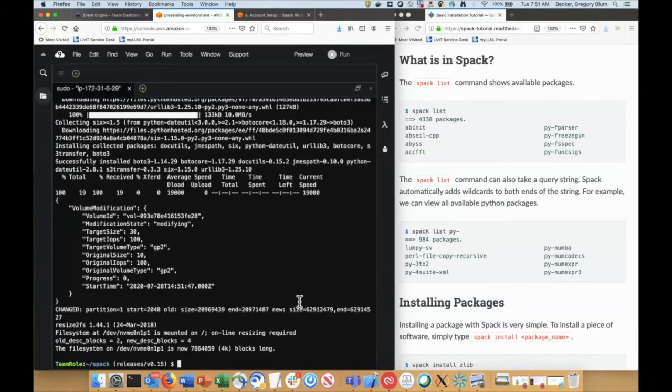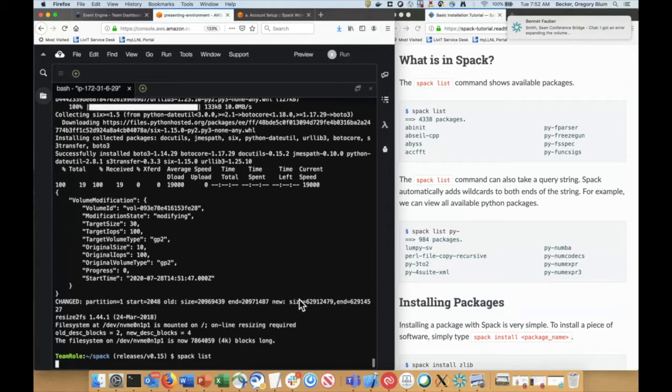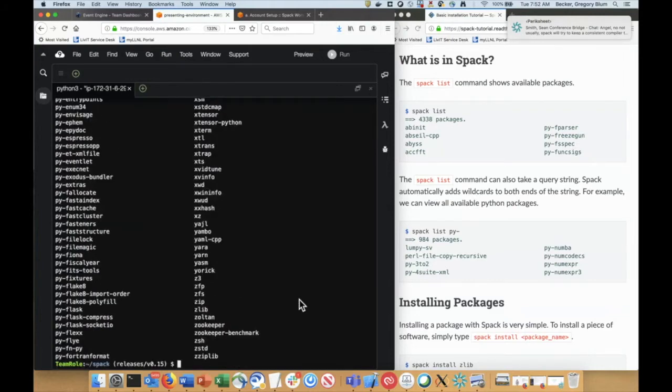Spack's going to build things from source, though, so most things are going to take a while. If we stay on the path of the tutorial, we have some pre-built binaries that are going to speed things up and allow us to demonstrate a bit more functionality. So we're good to go now. So we can say spack list, and we see a lot of output fly past, 4,300 packages.